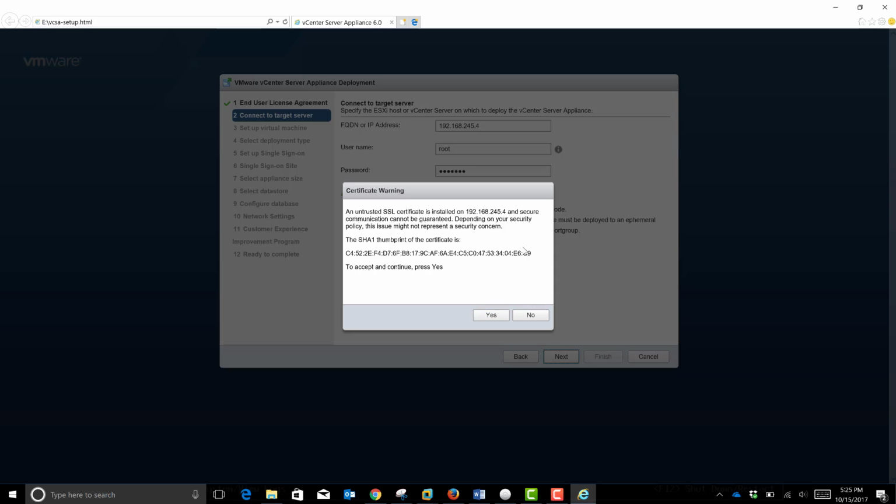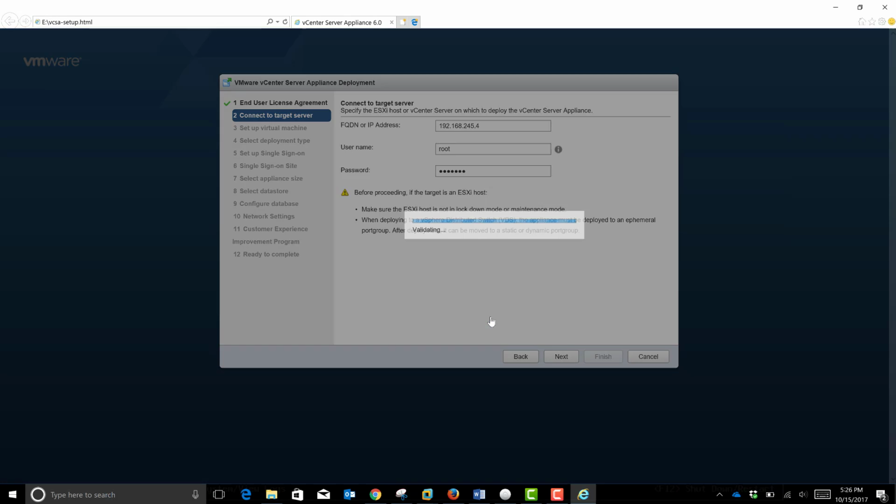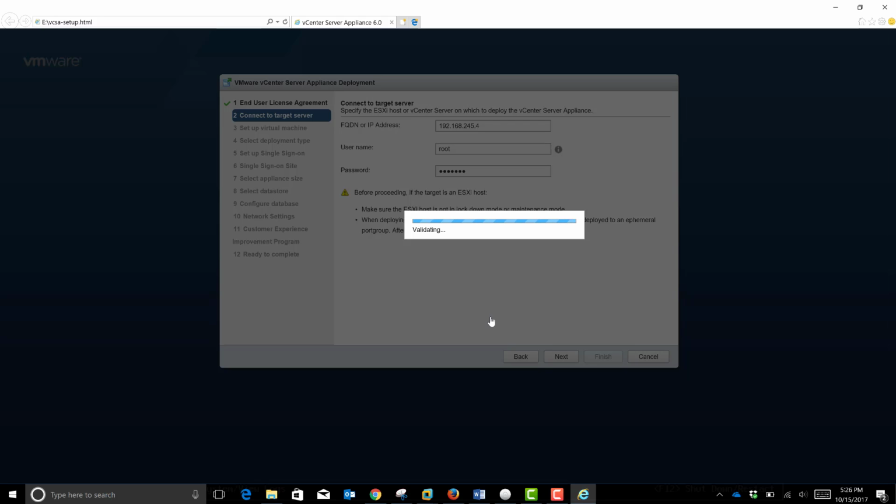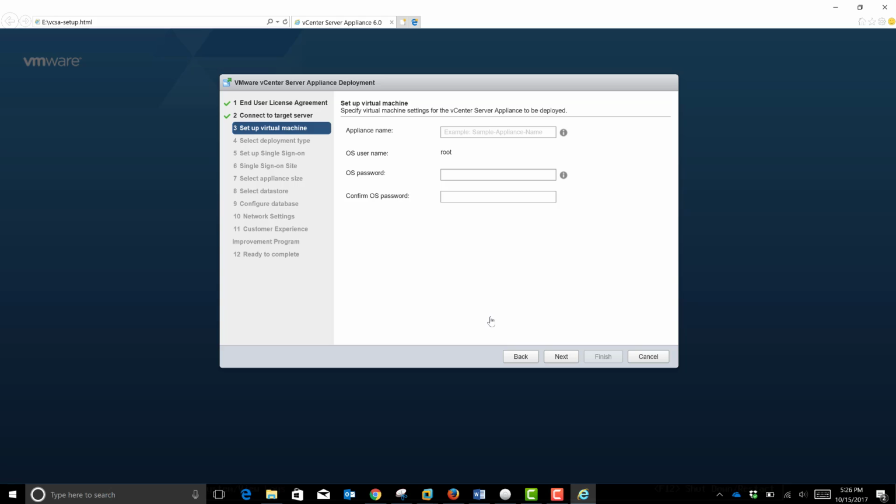This is just saying it's an untrusted SSL, but we know this is our own personal virtual environment, our virtual infrastructure, so we're going to say yes. Now we're going to name our appliance. We'll label this vCenter Server, and then I'll make this 2.